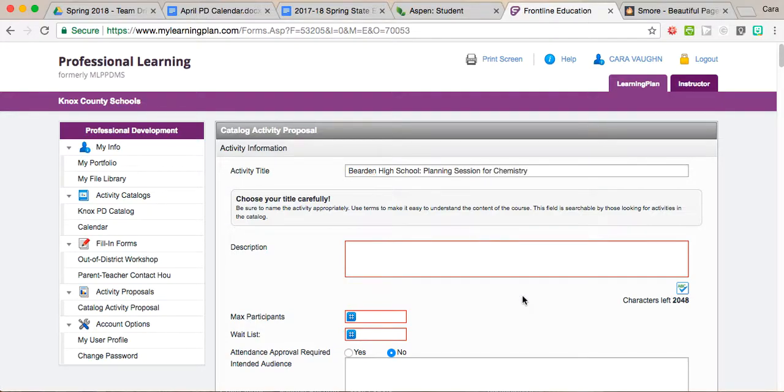Here we're going to type in a description of, are we going to be setting our goals? Are we going to be creating common assessments? Are we going to be focusing on creating common projects? Really trying to put what you're looking at doing during that planning time. Max number of participants, you can put as many or as few as you want. And wait list, you do have to put a number.